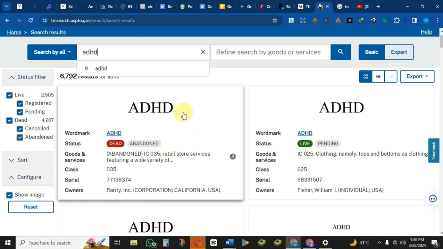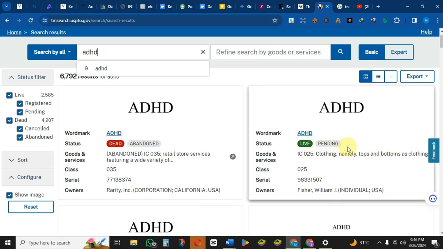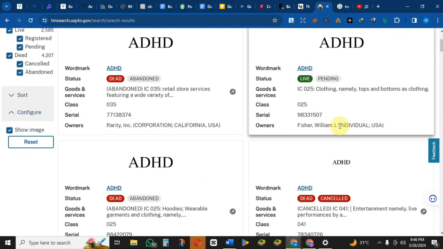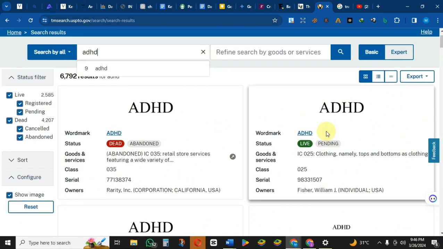If it is fully registered, you see that it will be live and it will be registered. So they just registered it. They've not approved it yet, but it's live. You understand? You see that a word like this cannot be trademarked under a class like a book, because ADHD is a health condition.